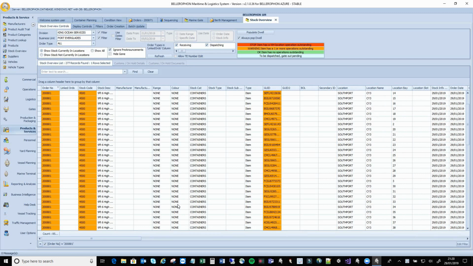And you can also see this in the other usual places, such as yard planning. But essentially, this completes the process of the terminal order being generated by vessel planning.